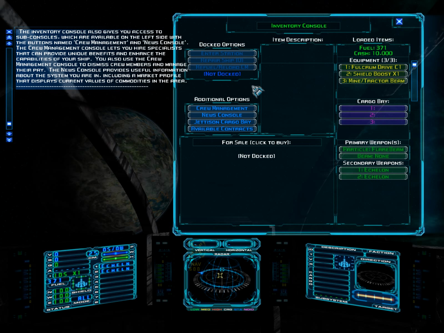The Crew Management console lets you hire specialists that can provide unique benefits and enhance the capabilities of your ship. You also use the crew management console to dismiss crew members and manage their pay. The news console provides useful information about the system you are in, including a market profile that displays current values of commodities in the area.